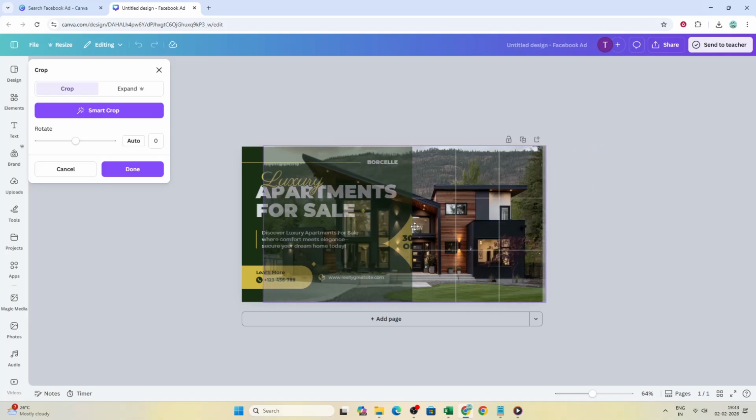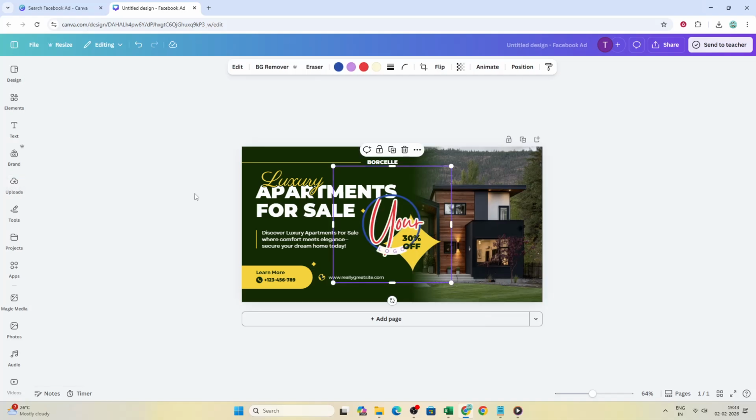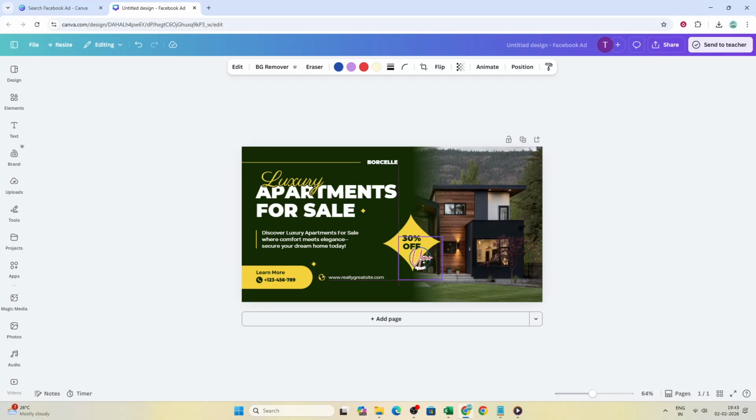Add your brokerage logo and place it where it's always visible but not overpowering, typically a corner. Match the design to your brand by updating colors and fonts. Consistency builds recognition. Include your agent details, a clear profile photo, your name, and a preferred contact method. Keep this section neat and easy to find.